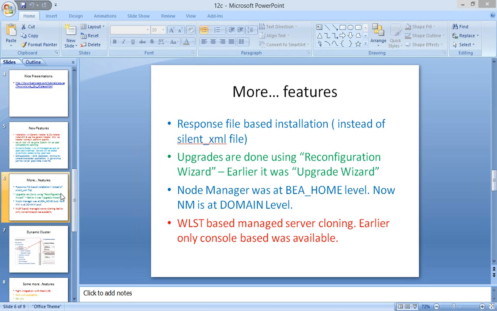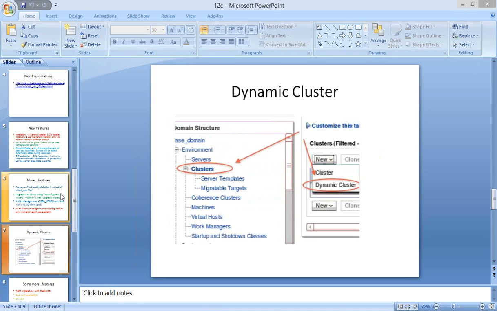Then the cloning feature was introduced. Cloning is already available, it's not that cloning is not available. But a new WLST internal command was added to clone the managed server from the command prompt. Otherwise, managed server cloning is already available from the console. So along with the console, we also have cloning from WLST. So this is the dynamic cluster part.